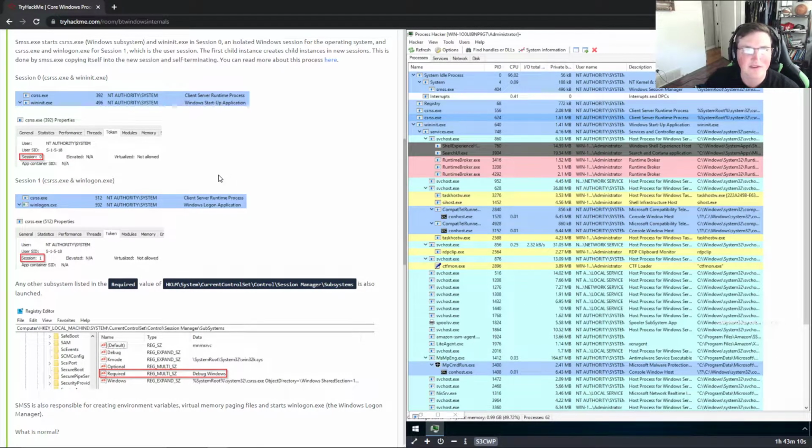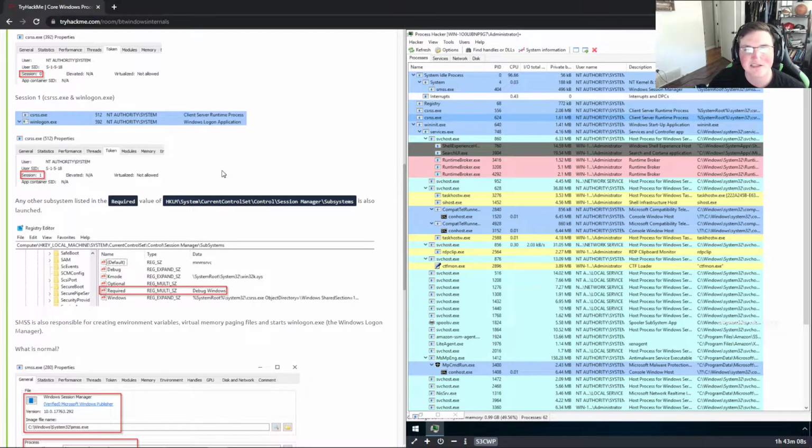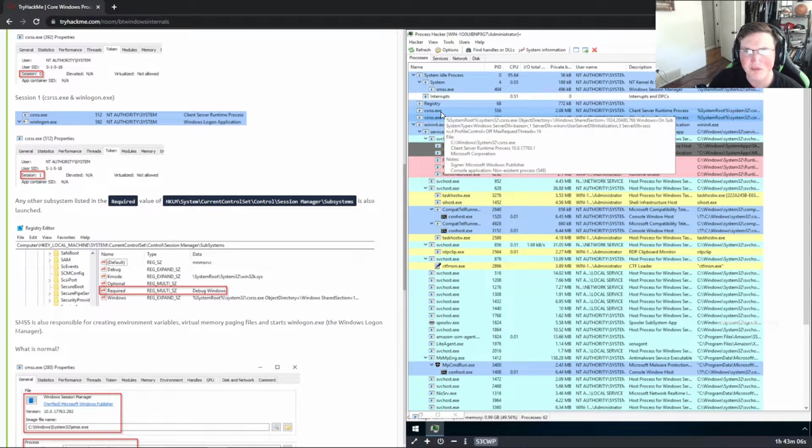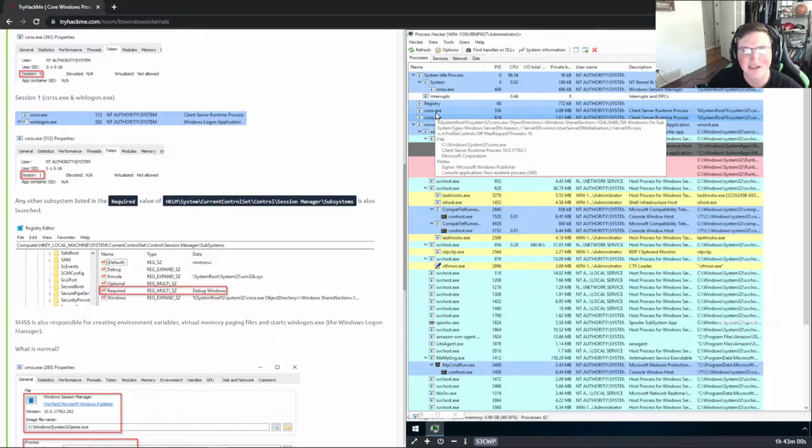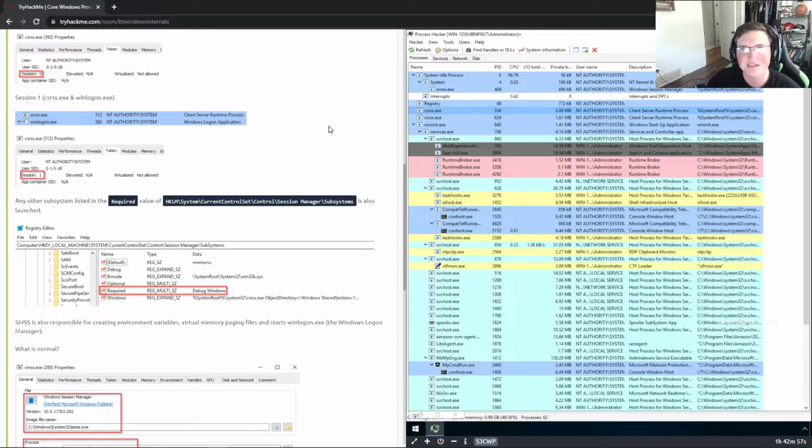process starting. That's very important, because if you ever see a process like CSRSS, which should be started by SMSS, and it has a parent process, it didn't start from SMSS. I'll tell you that. So something suspicious.